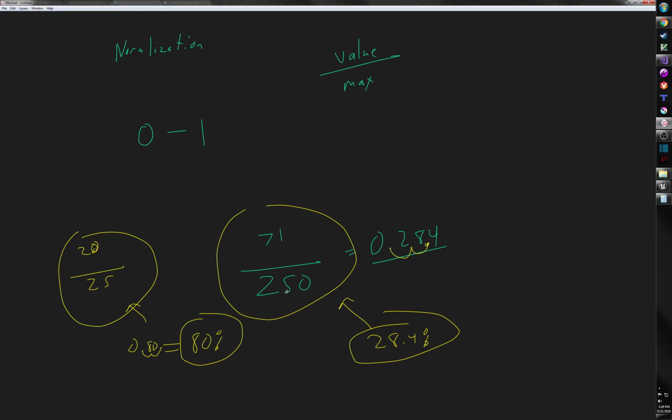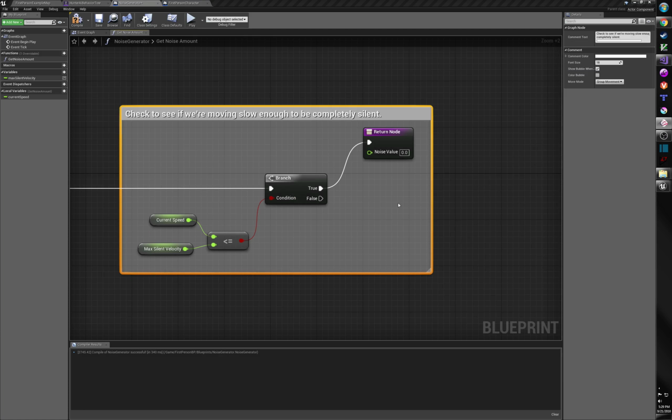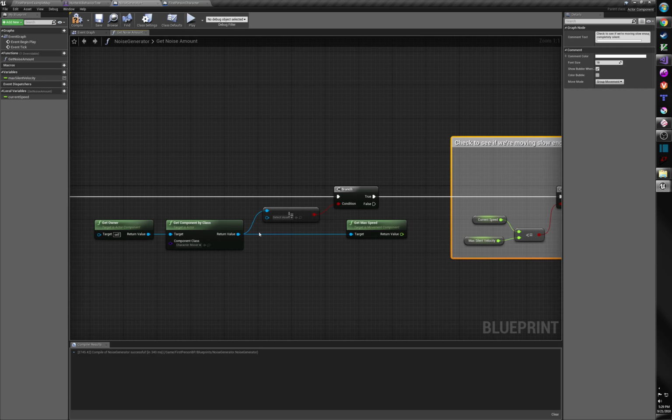So this is powerful. A lot of times in AI, normalized values are king. They are used constantly in various types of AI. I'm not going to get into huge detail on things like utility theory, but they are a very, very common value, and there are many other benefits to them. So we're going to use a normalized value specifically. If I cancel this, what I want to do is this: if we get to this false case here, we know that we're not completely silent. We know that we have this movement component here.